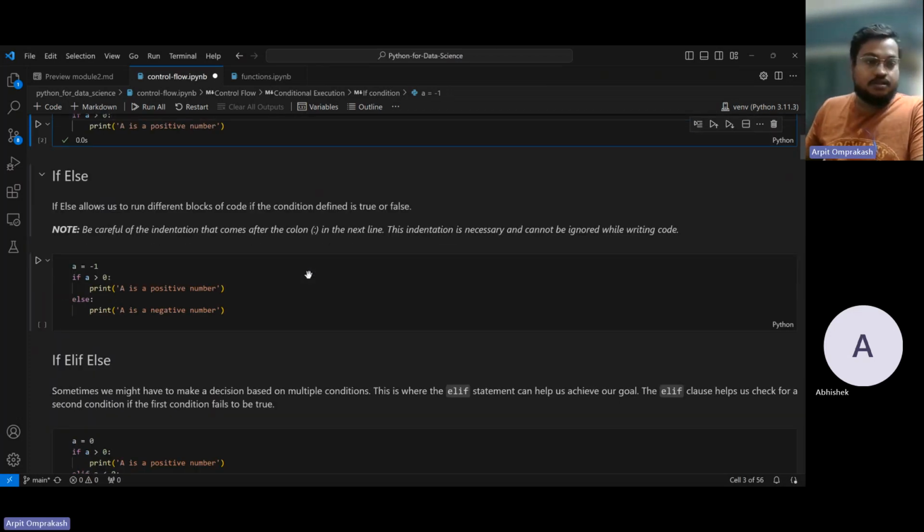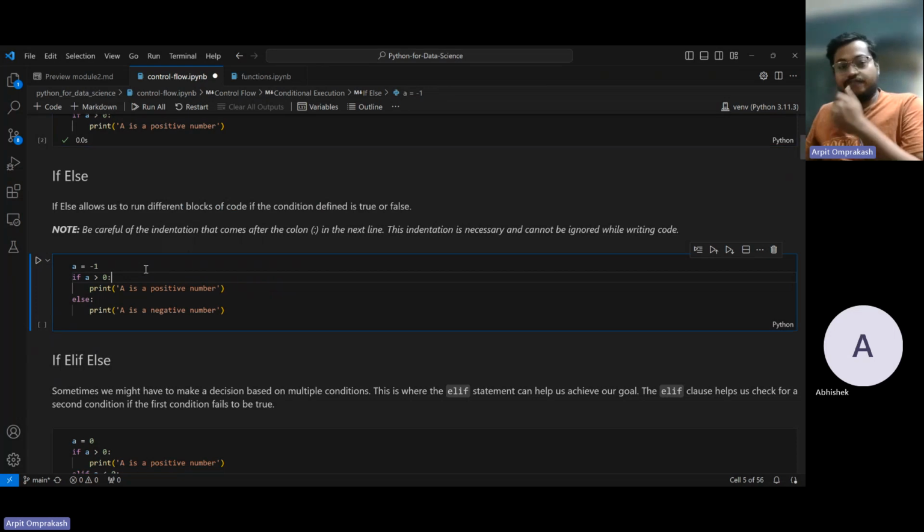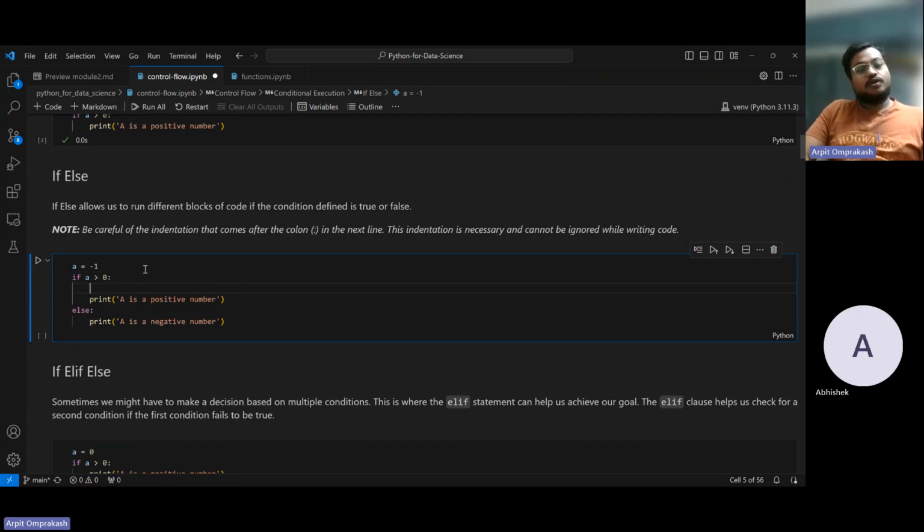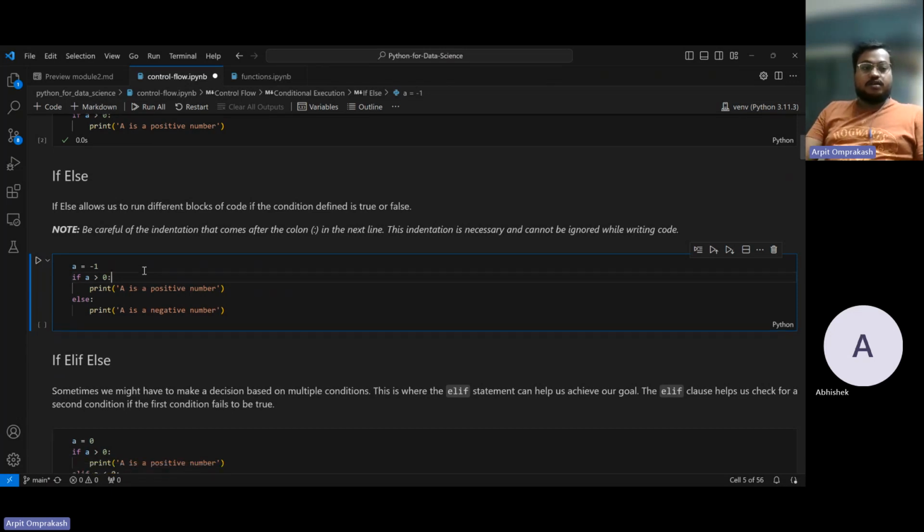So what if we want both cases? We want to print if a is a positive number or if a is a negative number. In that case, again we write if a is greater than 0, colon, and we press enter. Since we're working with VS Code, and most IDEs have this feature, if you put a colon and press enter in Python, it will align you to the next indentation. That's how we demarcate code blocks for different statements such as if, else, and so on. Every time you put a colon, you need to have an indent there.